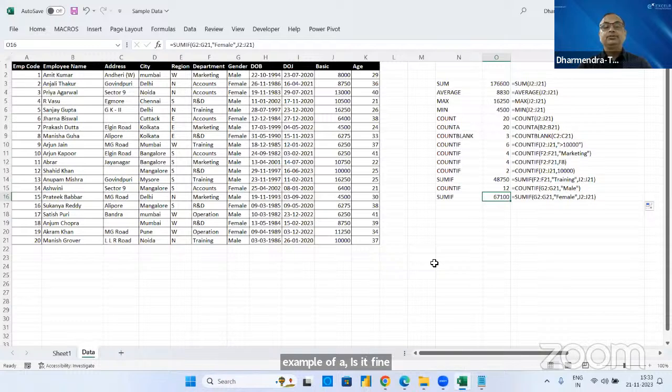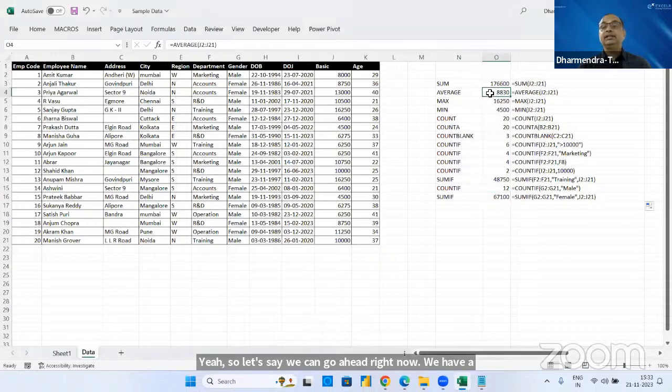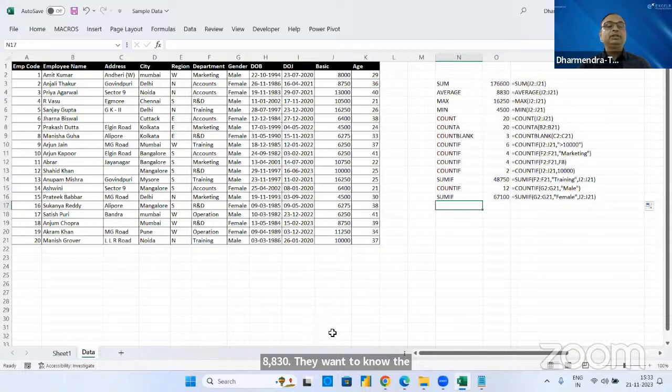Yeah. So let's go ahead right now. We have the company average salary, we have 8,830. I want to know the average salary of employees working in training. Let's see here how it works. So very simple. AVERAGEIF, all arguments and parameters are exactly the same.